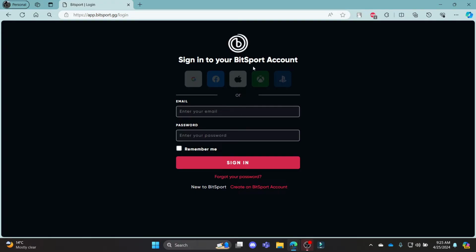So this is your Bitsports account login portal. You can sign in using these, or you can just sign in using your email address or password. So if you want to sign in using Google, Facebook, Apple, Xbox or PlayStation IDs, you can go ahead and click these. If you are new to Bitsports, click create an account and create an account for yourself.